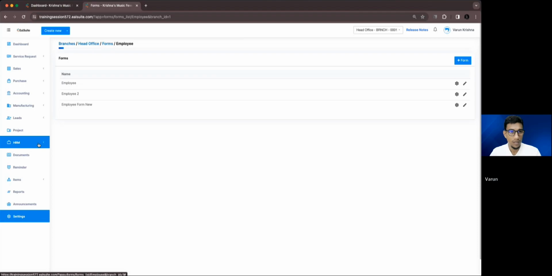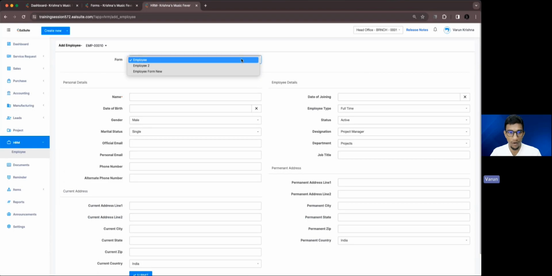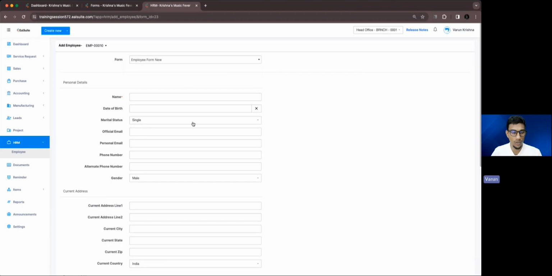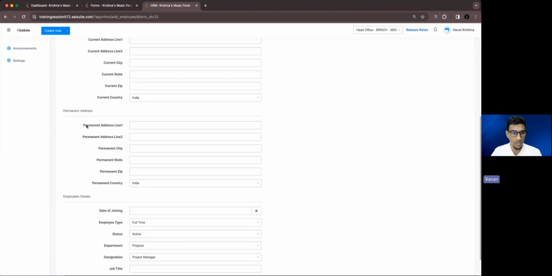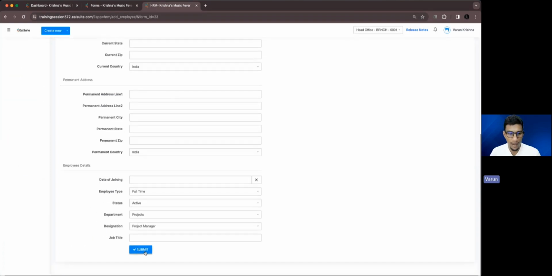We'll just see whether the creation process of a new employee works fine with that particular form. So you can see the list of forms here. Employee new form. So personal details, current address, permanent address, and employee details will be provided here. So this is the first thing. Now I'm going to show you one thing. Name is the only mandatory field here. So I can add a name like Lazim.